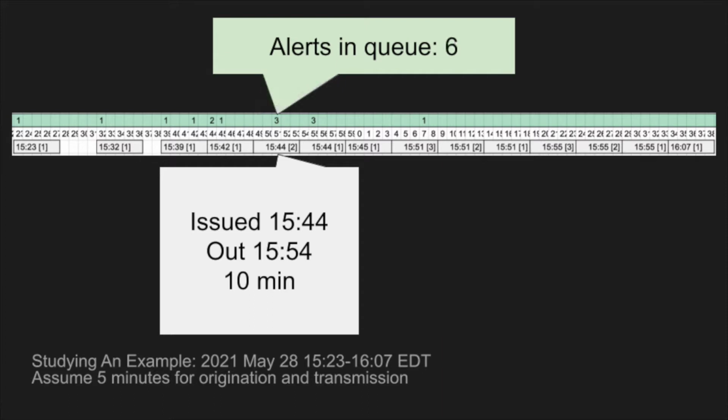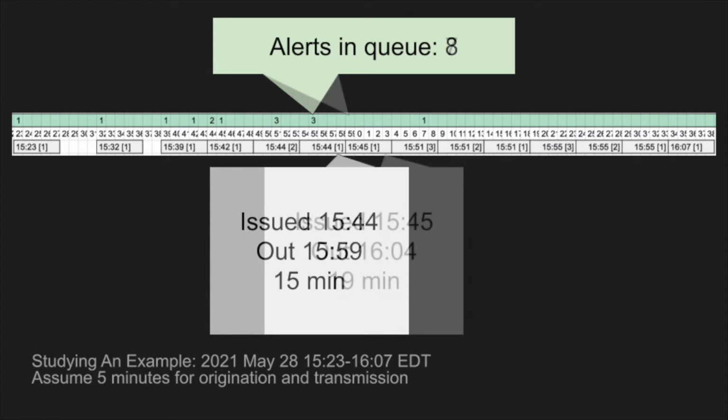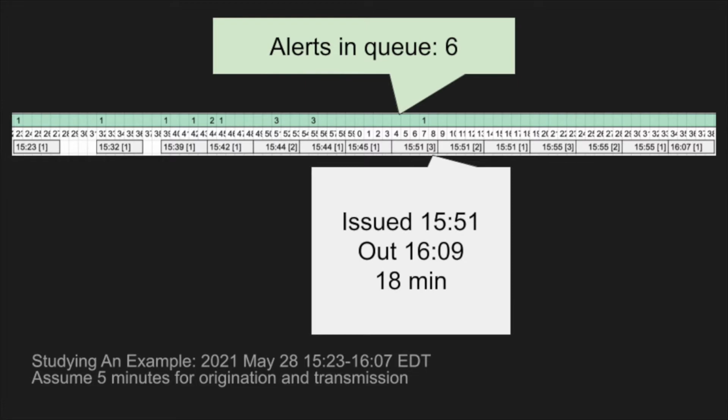The process repeats as NWS continues to issue alerts and we originate and transmit messages just as fast as we can. By 1555, we have finished 5 messages and have 8 messages in the queue, including the one we're sending from 1544. By the time we finish that transmission, 15 minutes will have elapsed since the alert was issued.